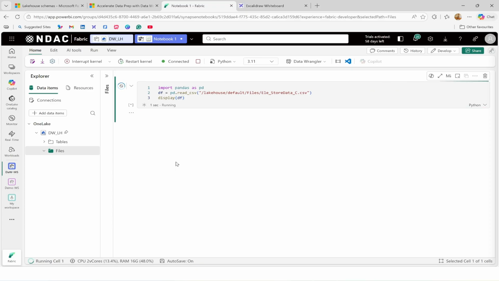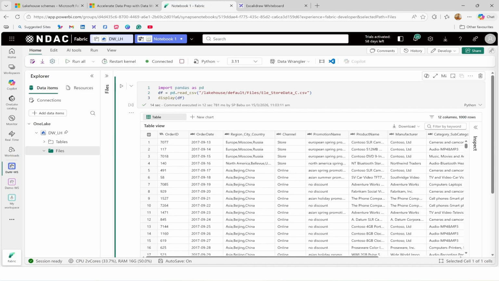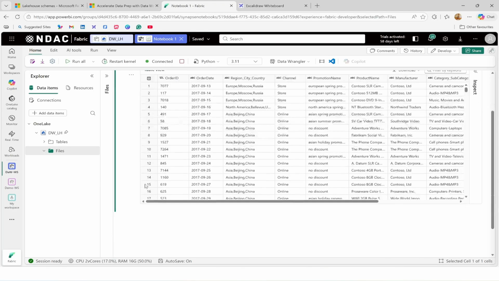Once I click on this, it will take around 7 to 10 seconds. Why? Because this is the first cell we are running, so obviously it will take some time. It needs to import the package, read the data, and display the data. See, approximately it took 14 seconds. Okay, fine.